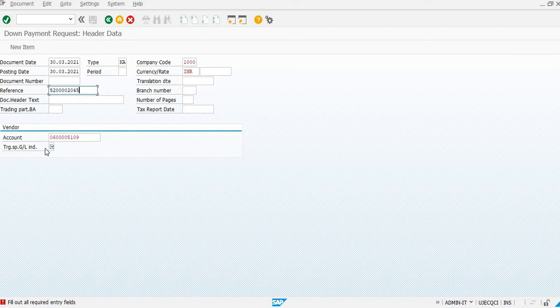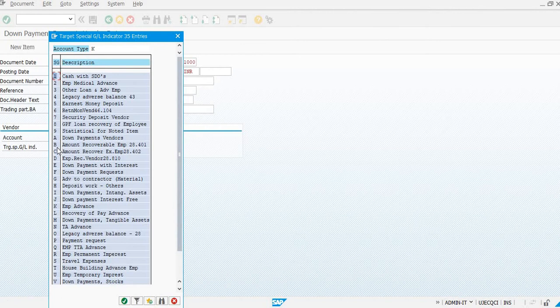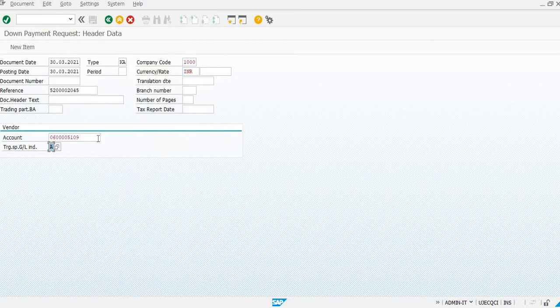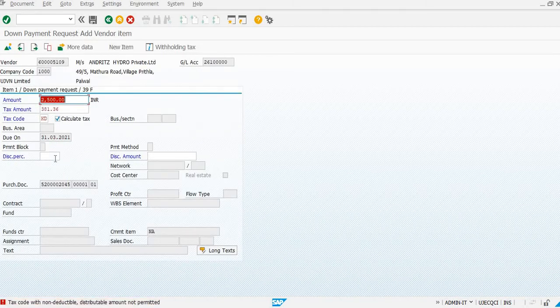And here you can see, open the drop down list and select the option A, that is down payment to the vendors. This is a mandatory step. Make sure not to miss this one. Then click enter.